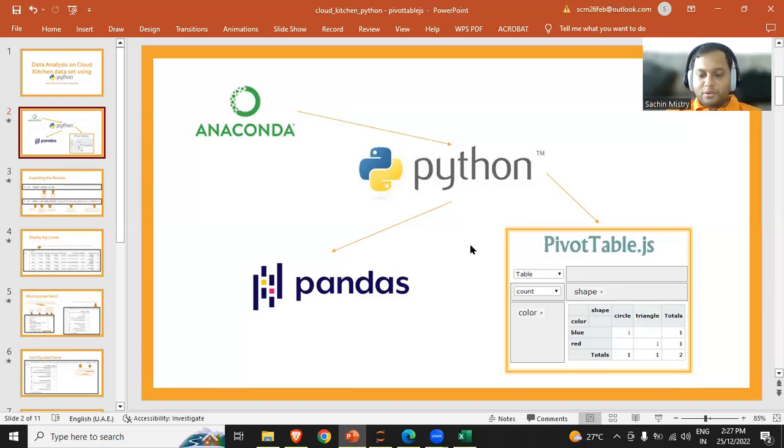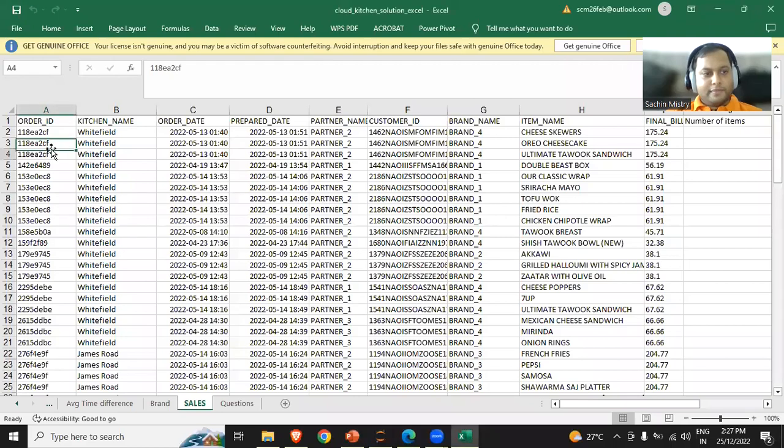So for this, I'll just quickly go to the data set which we are going to analyze. This is the sample data set which we are going to analyze. Here is how the data structure is. Suppose I'm a customer who has ordered food. So let's start from a customer ID. I have been given a customer ID. I've ordered 3 items: cheese skewers, Oreo cheesecake, and ultimate the Wook sandwich. And here is my order ID. And I have ordered on this particular date, and it has gone to the cloud kitchen named Whitefield, and it took this much time to prepare.